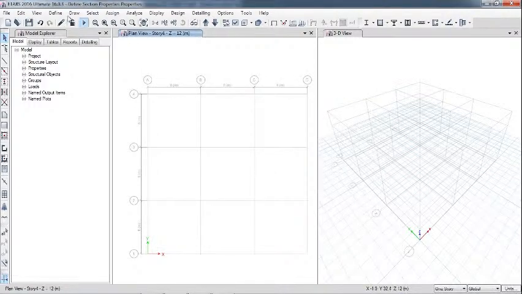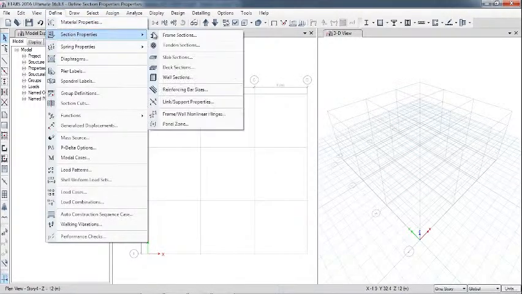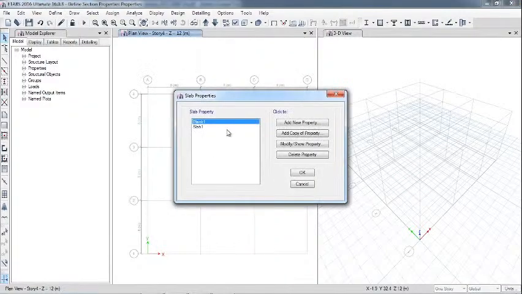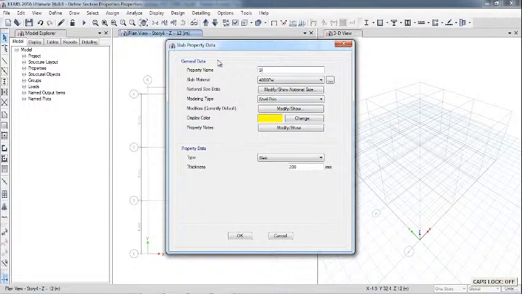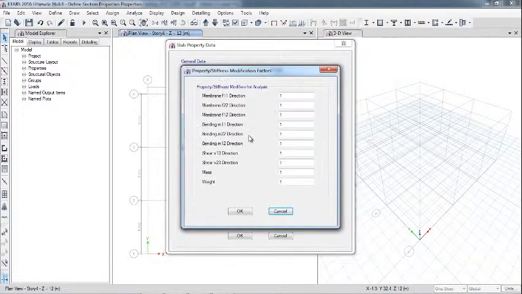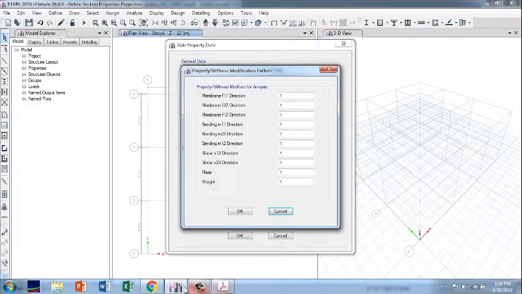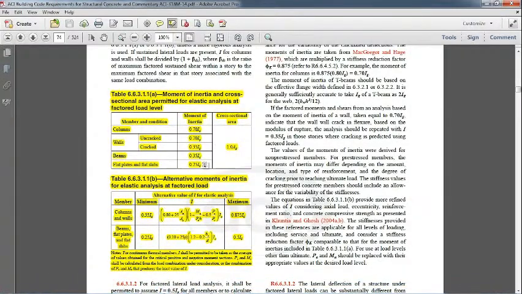Now I will show you how you can define the section properties for slabs. Here is a slab. I will create a new property, add new property, slab 150 millimeter, that is a 6-inch slab, and for the slab I will select 24 megapascal, and I will also change here the property modifiers. Here are the property modifiers. So what about the flat slab and flat plates? That is 0.25 Ig.